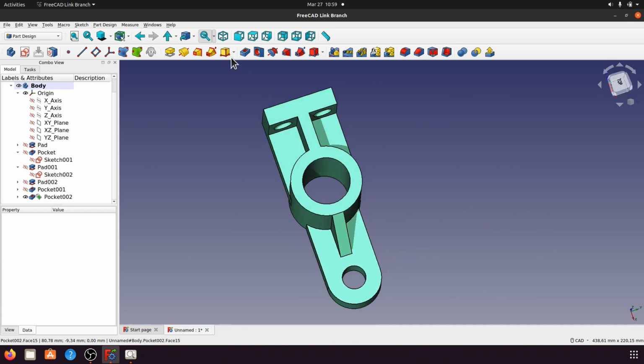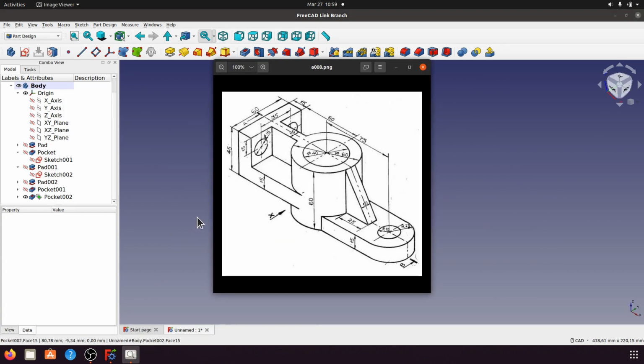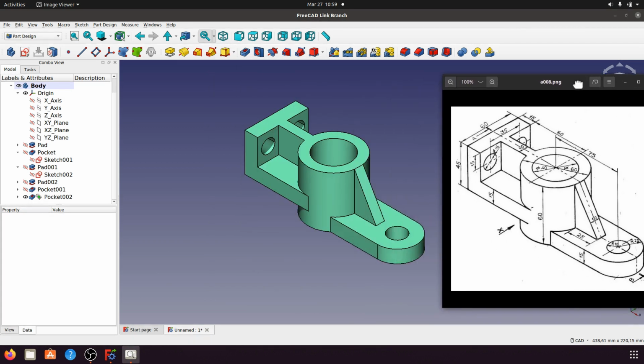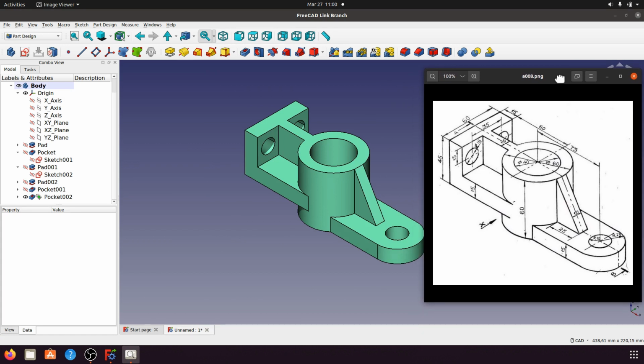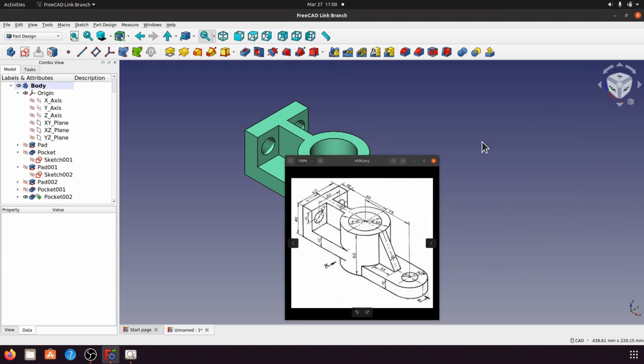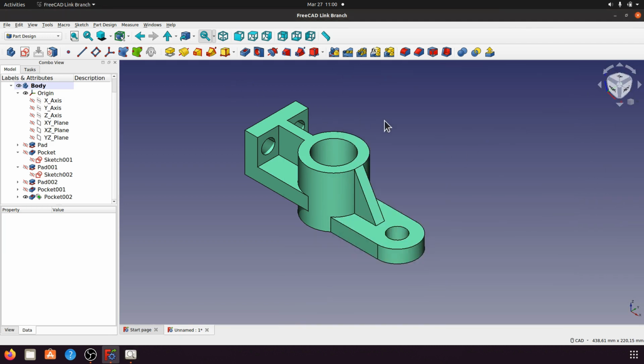Okay, let's check again with the drawing. Okay, I think it's the same. Yes. Okay, I think the practice model has been created.